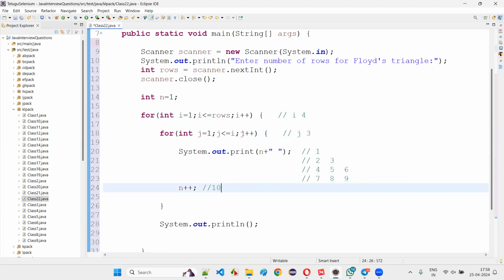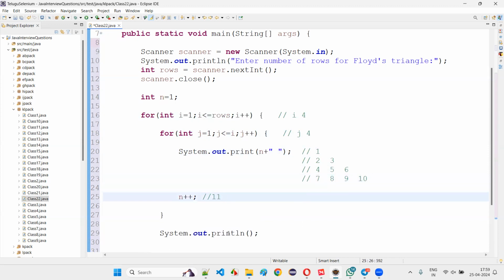n will become 10 here. j plus plus, j will become 4. 4 less than or equal to 4 is true. We'll go inside that. Here the current value of n, that is 10, will be printed with a space. Then n will become 11, and we'll go to the new line because of the println statement. Because when j becomes 5, 5 less than or equal to 4 is false, we'll come out. So we'll go to the new line.